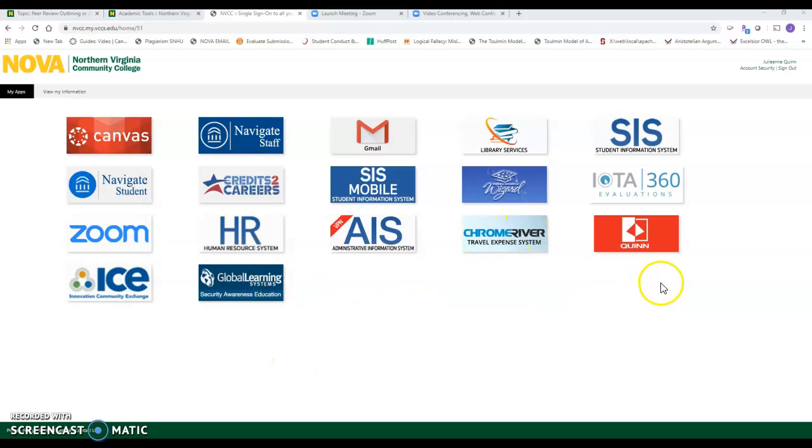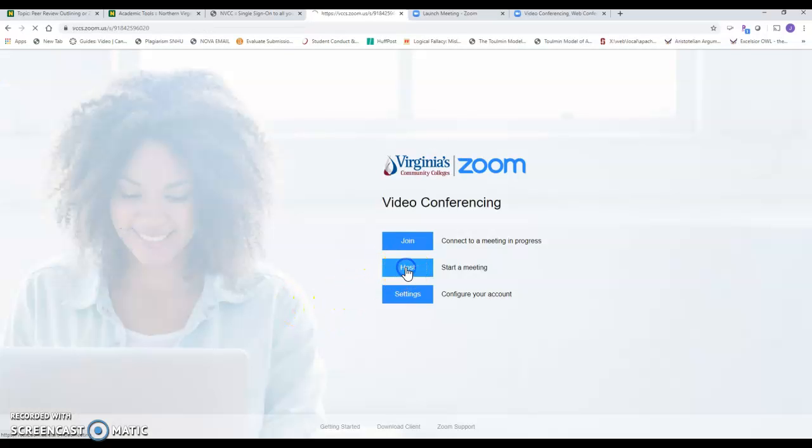So when you log into MyNova, you'll see that I have more tiles than you do here, but that's okay. You just click on your Zoom tile, and then whoever is going to create the recording, once you click on it, it looks like it's taking a second here. Hang on. Okay, there we go. You can start a meeting.